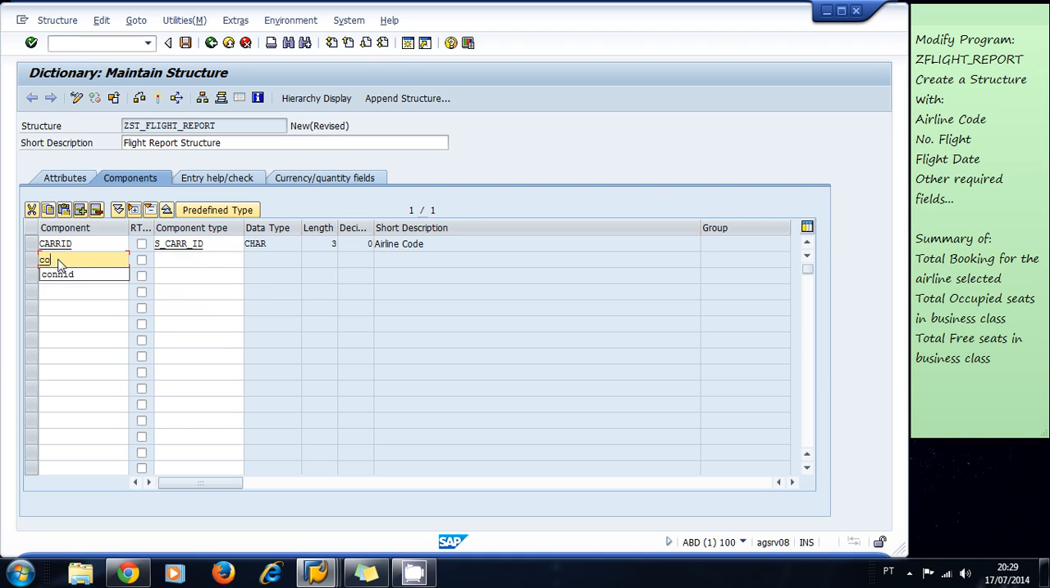Let's add also the CONNID. This is the flight number. So we also use the data element that was previously created in the system. Let's also include the date. Remember, it was one of the requirements to include the date. So we use the S_DATE data element.